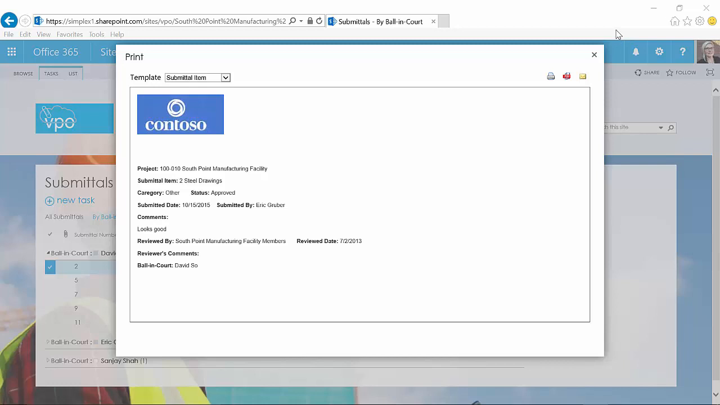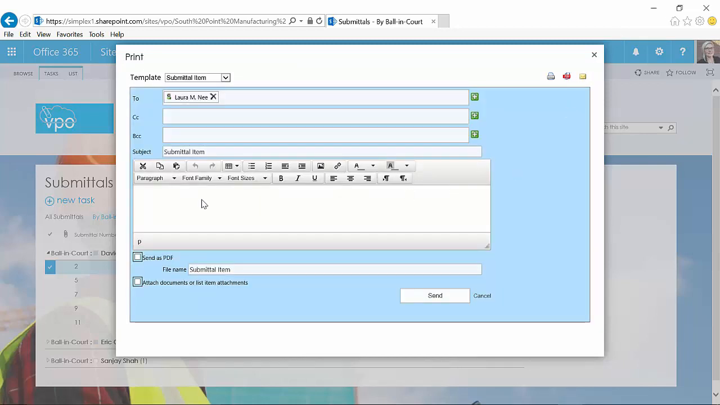If you ever need to print a submittal, you can send a PDF of this document, or you could simply email this document, including the attachments that have been submitted with this submittal, and compose an email to anybody on the project or even outside of the project that you want to share this submittal with.